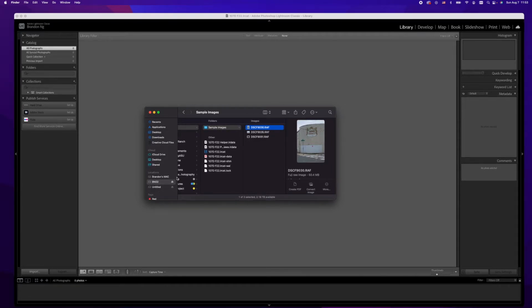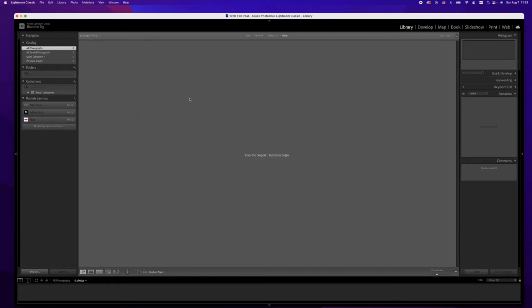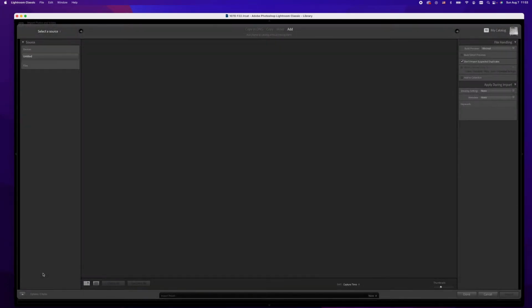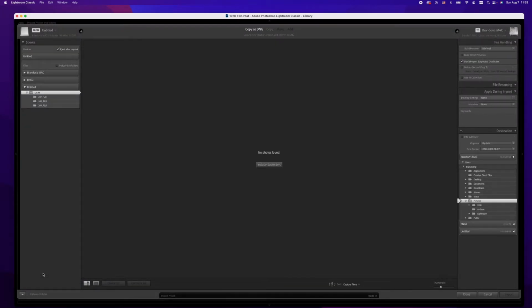Okay, so I'm going to go back here into Lightroom, and I'm going to go ahead in the library tab. I'm going to click on import. Okay, and what's going to happen is it's going to take you to this import window. So you notice that there's two different sides here. There's this left-hand side. This is going to be all the information that's currently on your computer. Okay, so for me, I have this my Mac here.